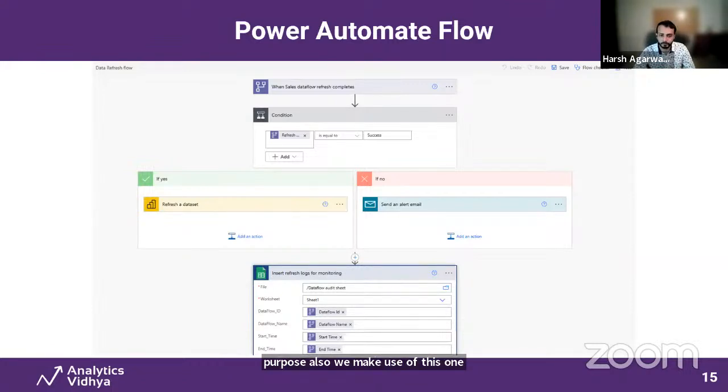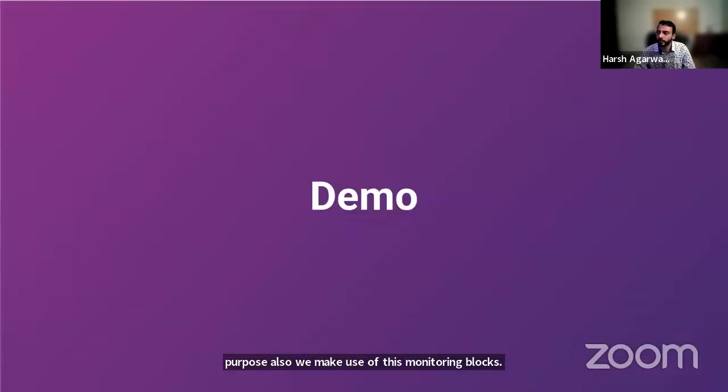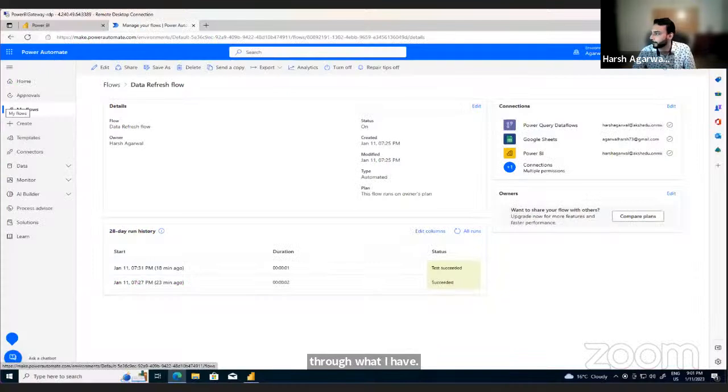Okay. Hope everything is clear so far. That was the theory we had. Now we will dive into the demo. I'll quickly walk you through what I have available with Power BI and Power Automate. Just a moment.